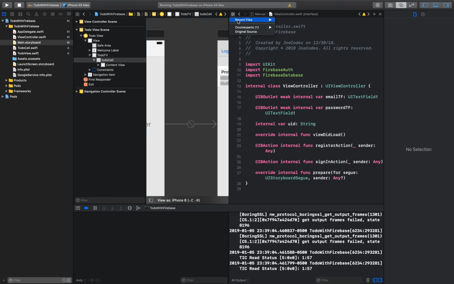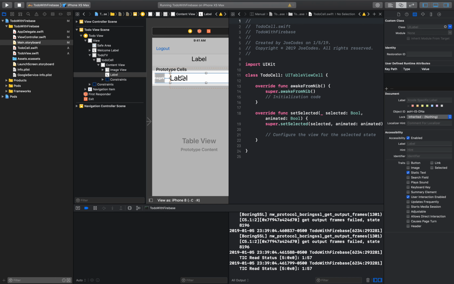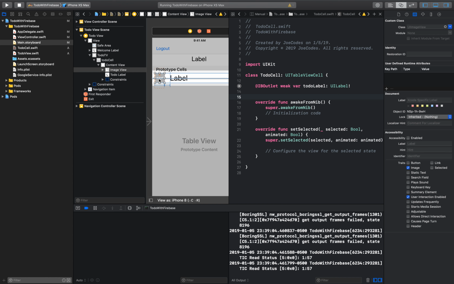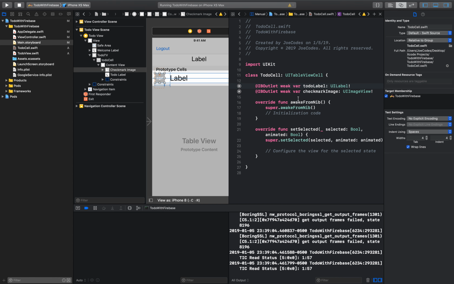So now we're going to put them side by side and just drag over our label and image. ToDoLabel is what we're going to call that. And we're going to call this checkmarkImage. And that's it. We're not going to have to do anything else in this class. We're just going to give it variables in here. So now we'll get rid of that.